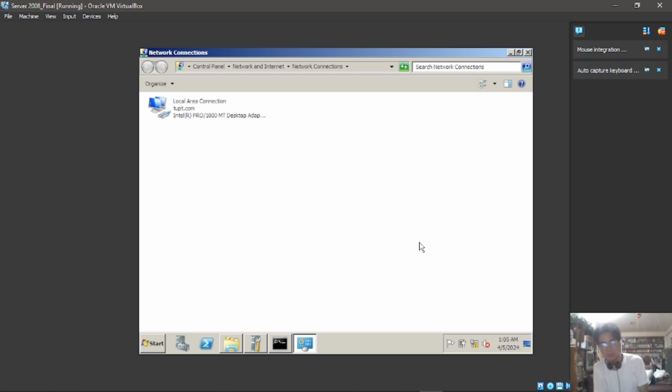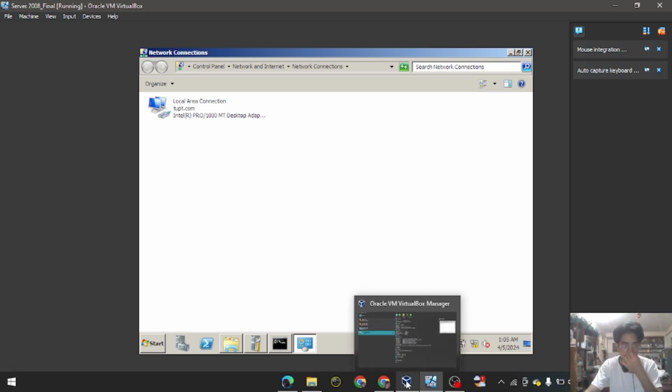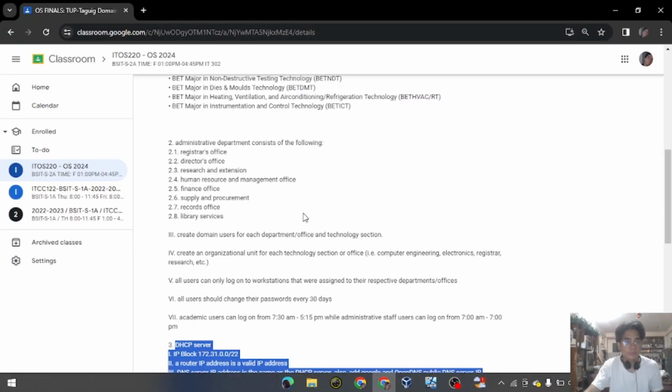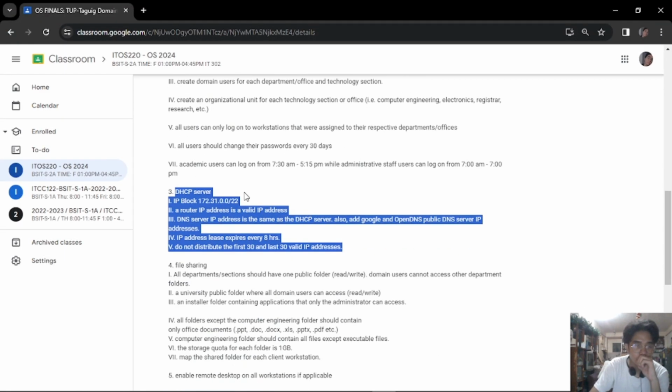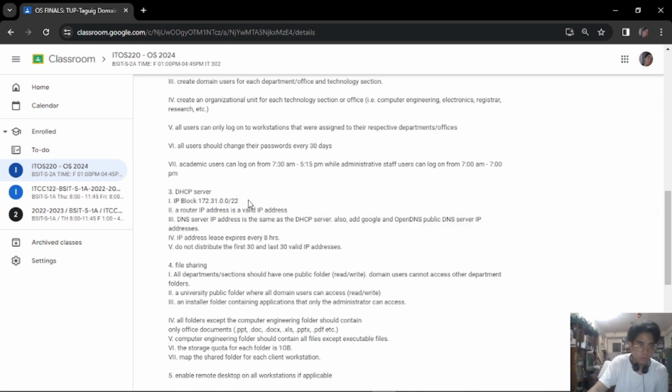Okay, so hello. We're now proceeding to the third requirement, which is the DHCP server. We're going to use an IP block of 172.31.0. Then we're going to have our DNS server installed, and it should contain the Google and OpenDNS public DNS server IP addresses. The IP address lease expires every 8 hours, and do not distribute the first 30 and last 30 IP addresses.